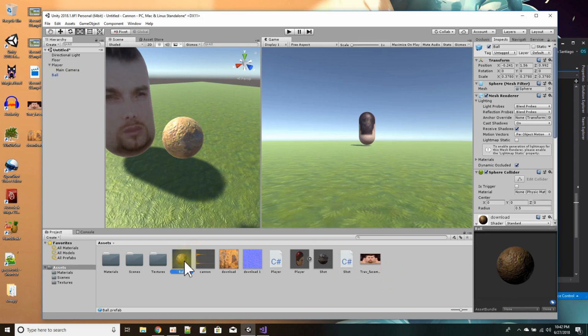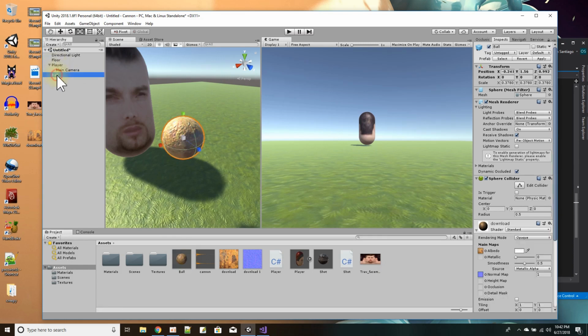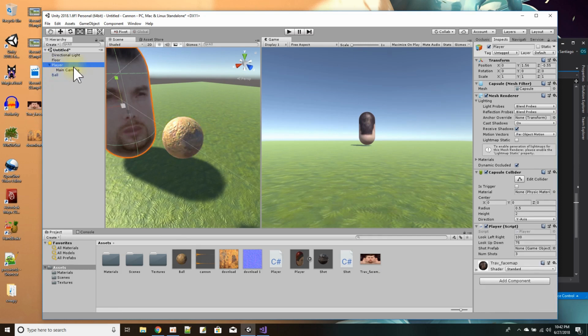And boop, there we go. I got a prefab. Okay, so now I go back. I don't need the ball in the scene anymore. Well, there's something missing. My player, I select my player and shot prefab. I'm just going to drag and drop that. I'm going to use this ball for my shot. Okay, so now the player has everything it needs.